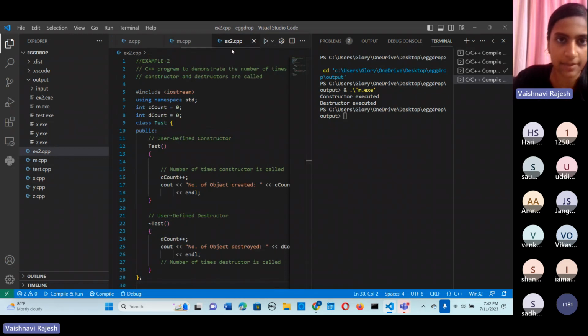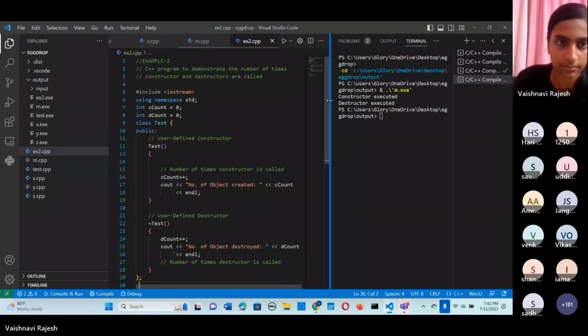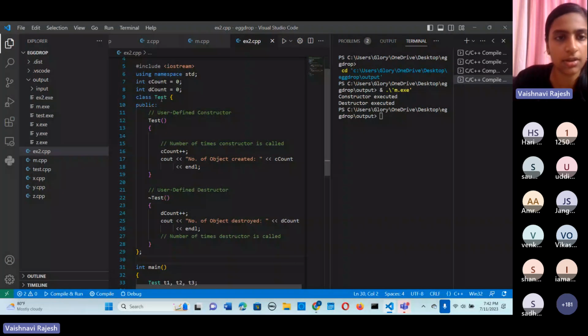So let's see another example for constructors and destructors. Here in this code, we have a class called test. Under public, you have a constructor and a destructor. There are also two integers in this code called ccount and dcount, which are initially 0. These are essentially used to count how many times the constructor has been called and how many times the destructor has been called.